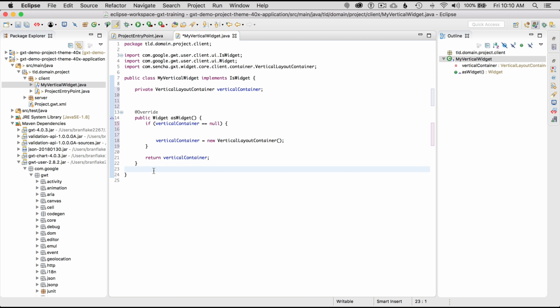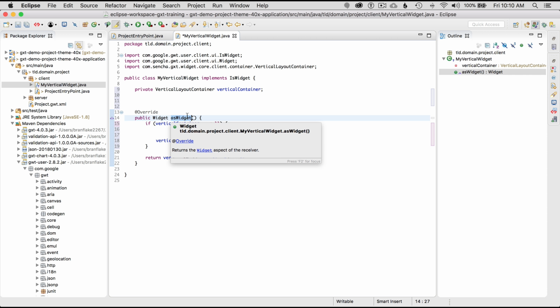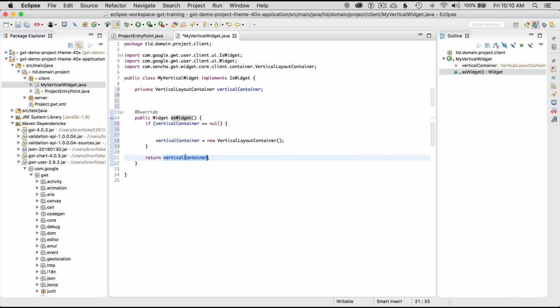Let's say you have a helper method and you go get vertical container, there's a possibility that it hasn't been attached and could be null. So you just have to add null checks or conditionals to verify or expect it to be null on the return. So that's IsWidget. What is the next option?